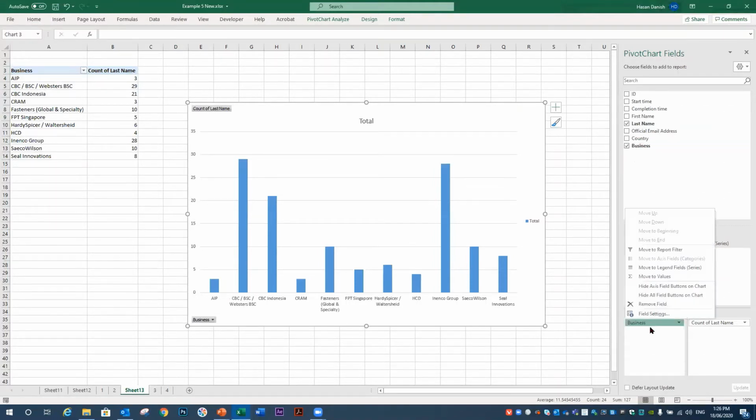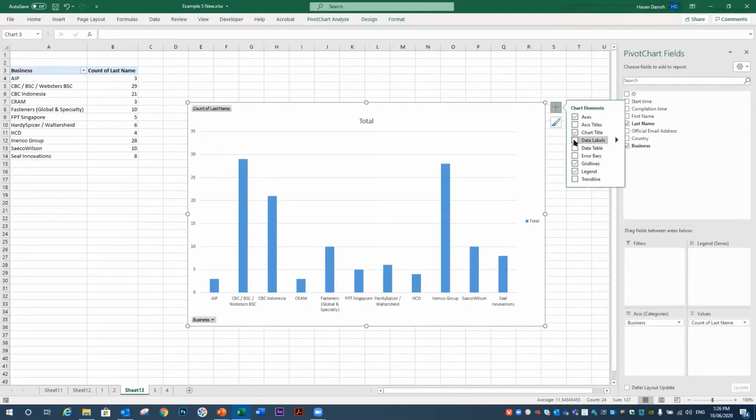So if you notice, the business is on the axis. The value is the count of the last name. So all the counts. So let me just put the counts, data labels. See that? I just added the counts, 28, 21. There were 28 for Inenco Group, and so on. And now I want to also include the country that they are representing.